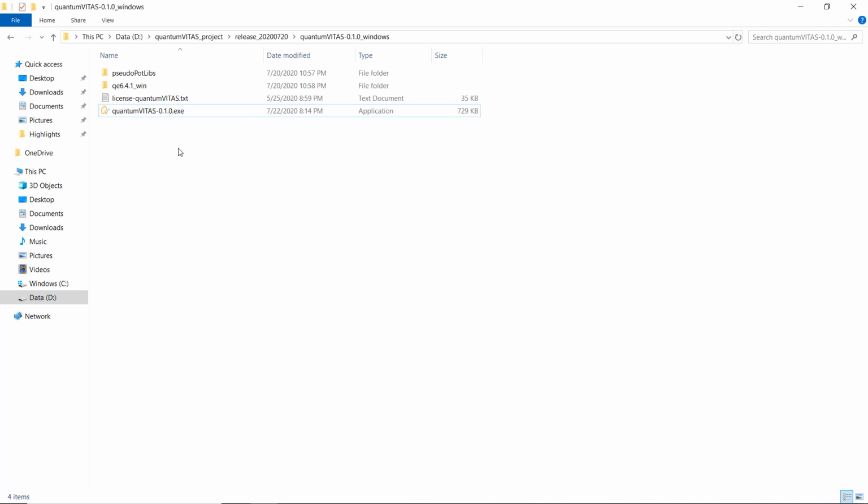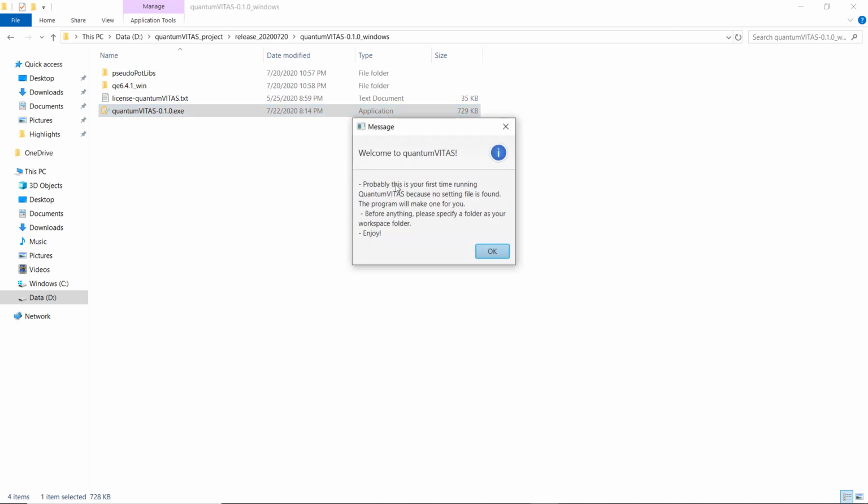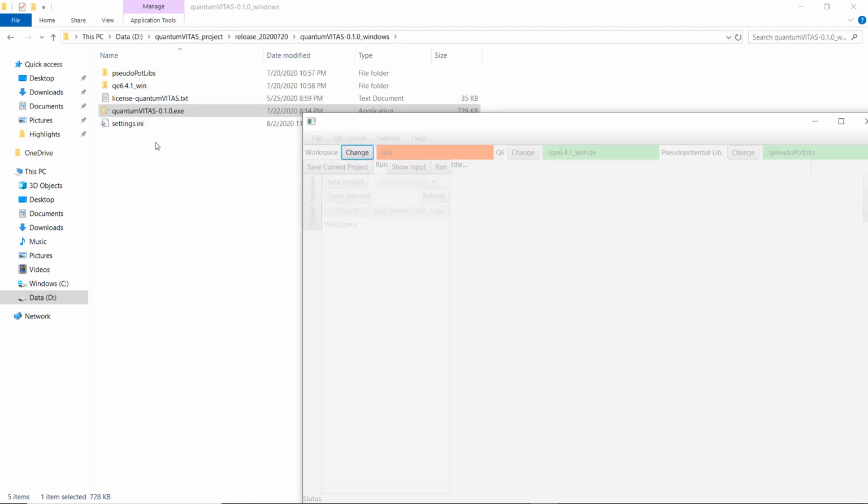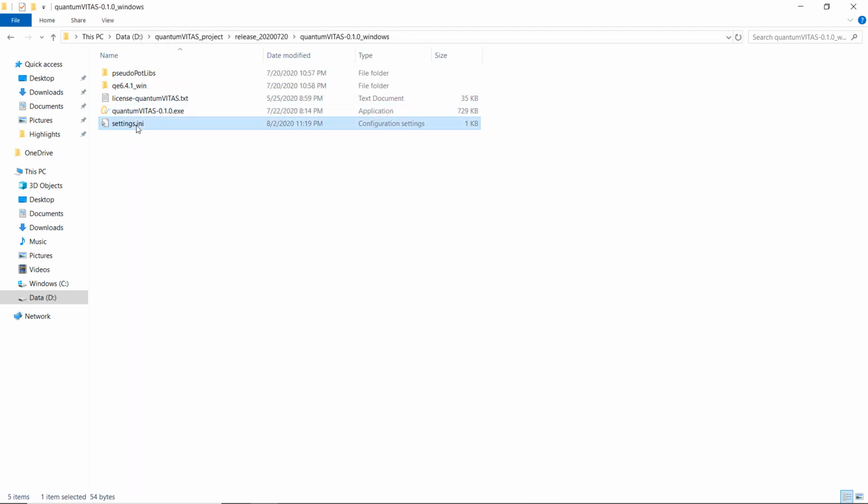Okay, so I have already downloaded the software, and this is the ready-to-use Windows version, and I have already decompressed it. So this is what you should see. We can just run the program. The first time you run QuantumVITAS, it will show this message, welcome to QuantumVITAS, and it tries to make a new setting file. You see that the setting file is made in the root directory of QuantumVITAS.